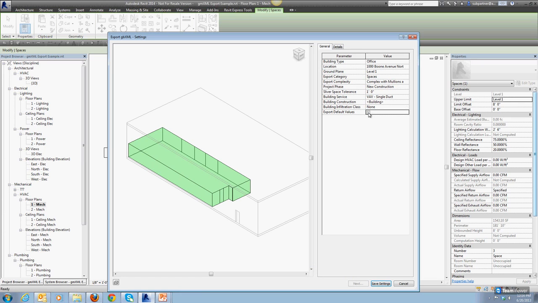You can choose to export default values or uncheck this. And what this will do is it will export the default values for your occupancy, lighting load, power load, and your occupancy, lighting, and power schedules as well. So it is going to go with the defaults if you have that box checked.